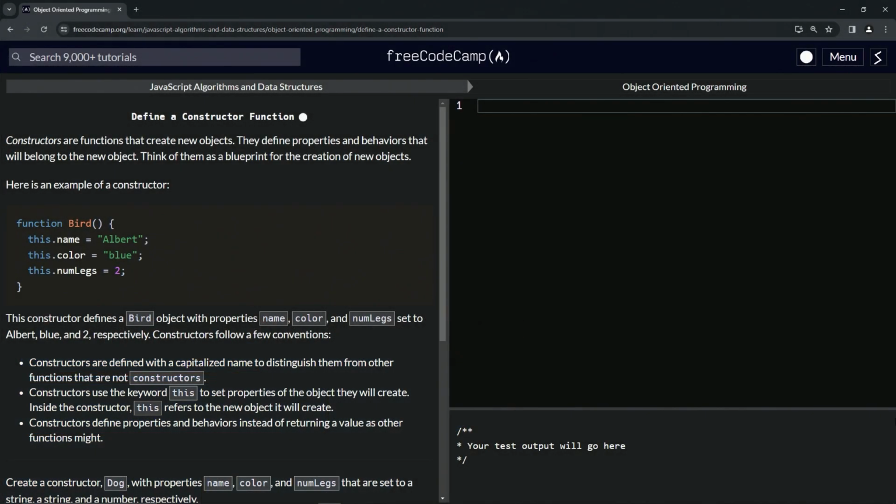All right. Now we're doing freeCodeCamp, JavaScript algorithms and data structures, object-oriented programming, define a constructor function. So constructors are functions that create new objects. They define properties and behaviors that will belong to the new object. Think of them as a blueprint for the creation of new objects. All right, let's think of it like that.